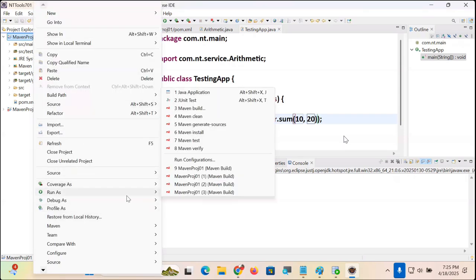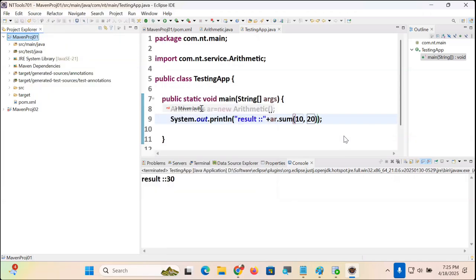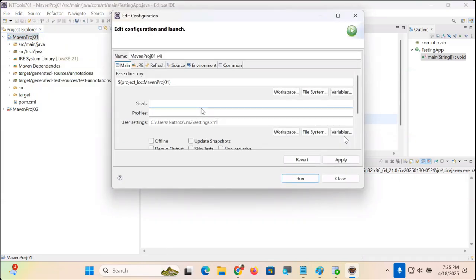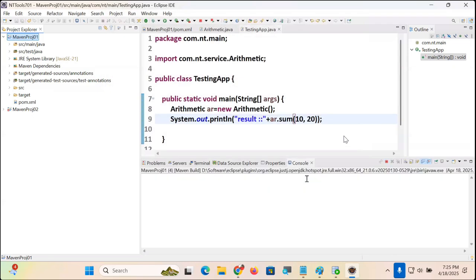Run as, where is this? Build dot dot dot. First, what command am I executing? Clean. It cleans it. Then what next? I am going to take install. Apply, run.